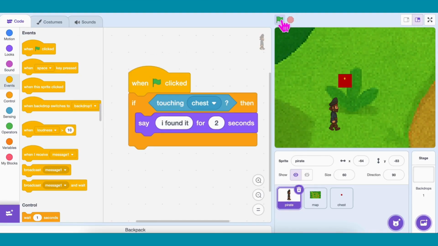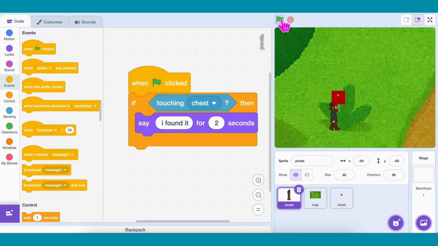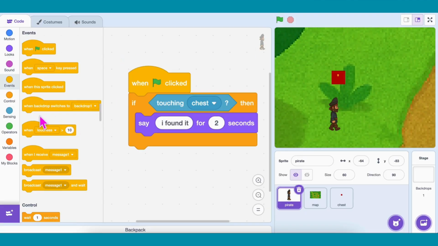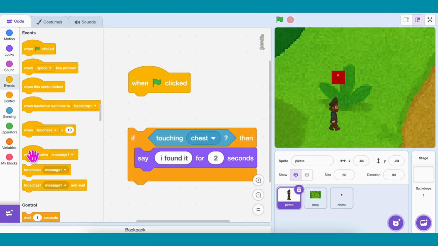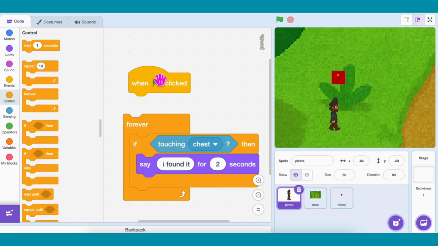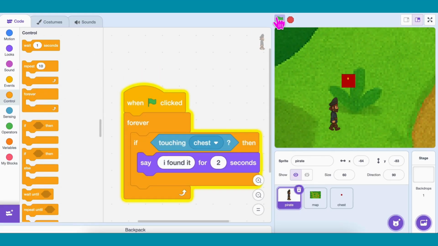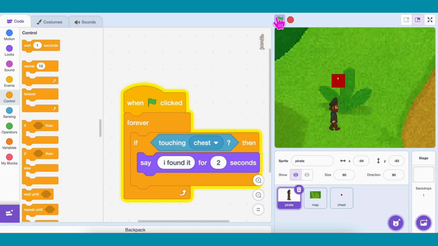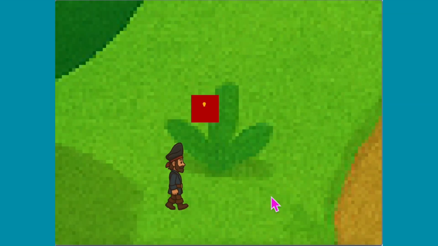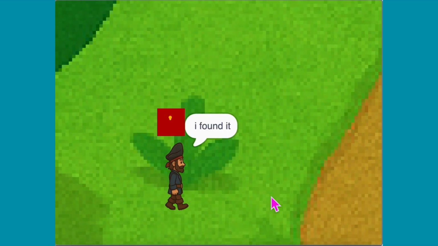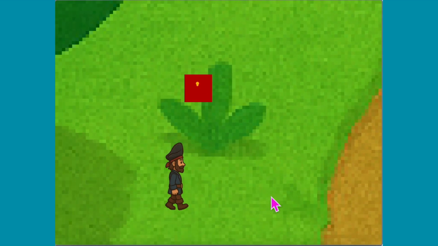But hold on, if we only run this once, it might not work properly when the pirate moves around. So what do we do? Easy, we put the whole thing inside a forever loop. That way, Scratch keeps checking again and again if the pirate has touched the chest. And don't forget, always add a when green flag clicked at the very top. Now let's test it. Move the pirate, touch the chest, and yes, it says I found it.